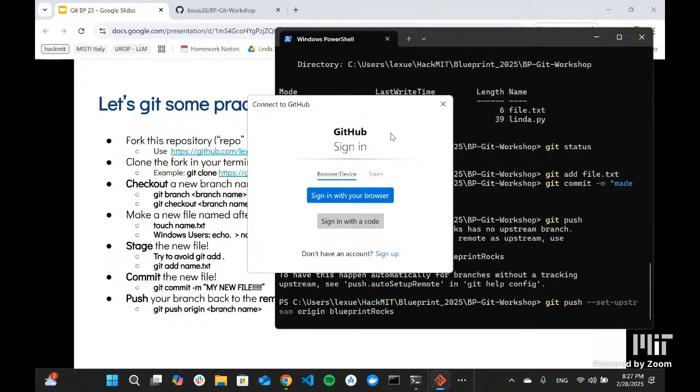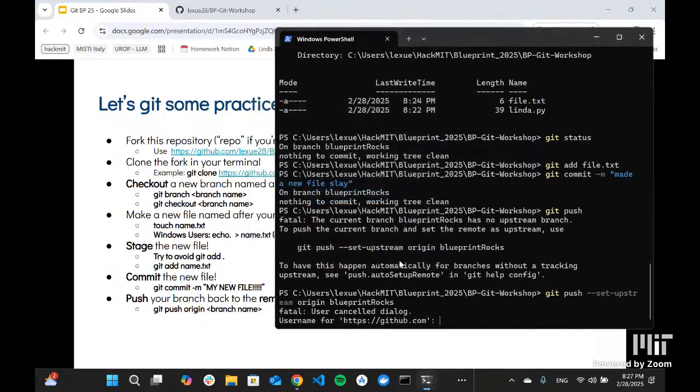After we did our config, we told GitHub who we are. How does it know it can really trust us though? Like how does it know I am who I say I am? So now it's asking me to authenticate, right? So if I close this down, you can see it still asks me for my username.